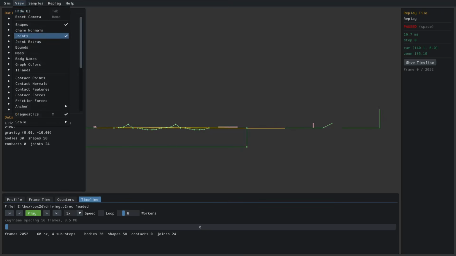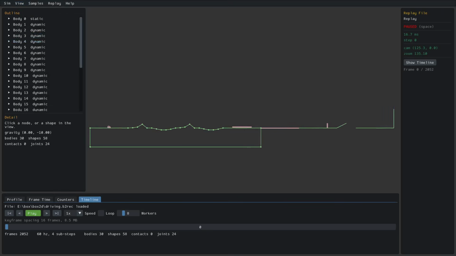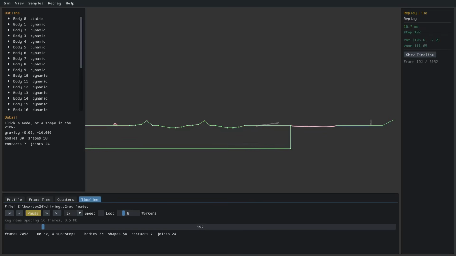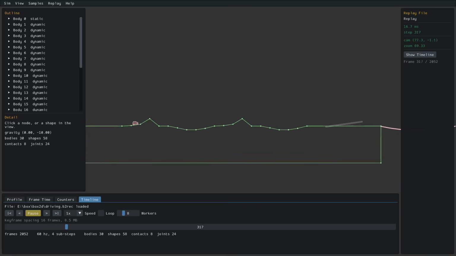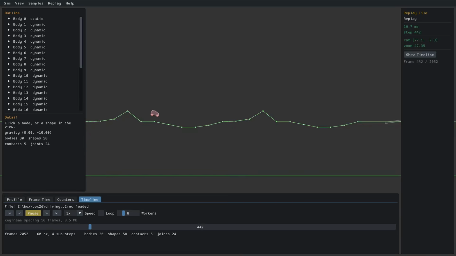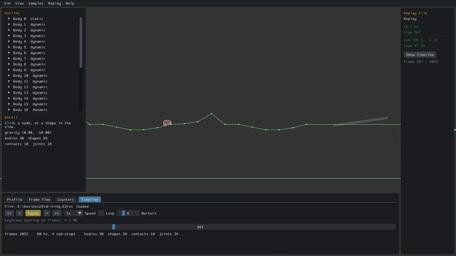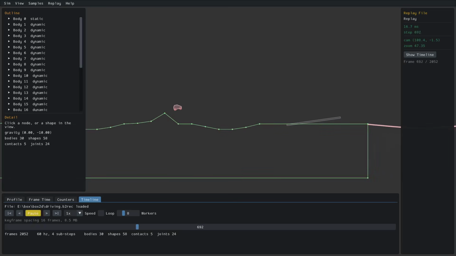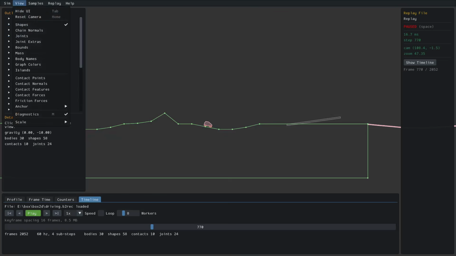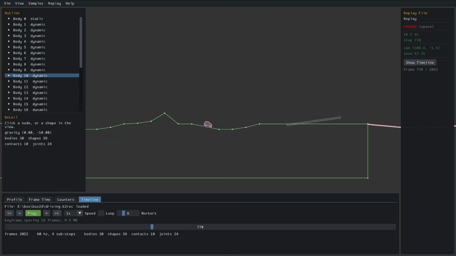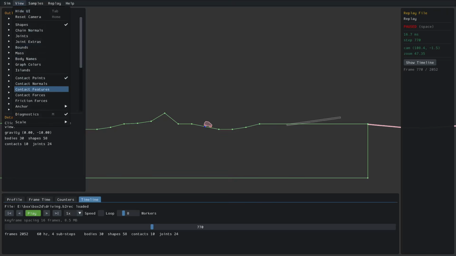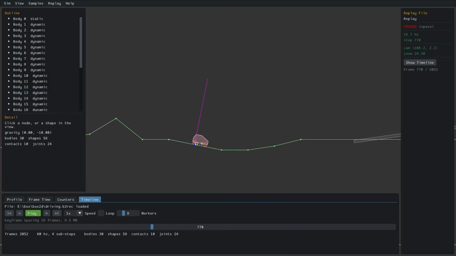I'm going to turn off joints. And here's your driving game. And so you had a bug, and now I can go in and see how your game is operating, what's going on in it. I can pause. I can rewind time. I can look at the contact points, the contact forces.